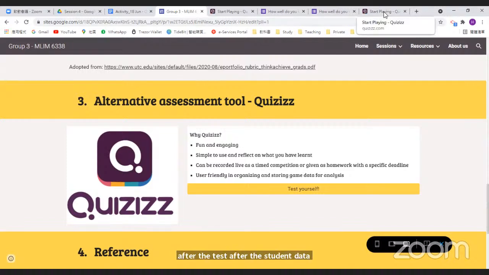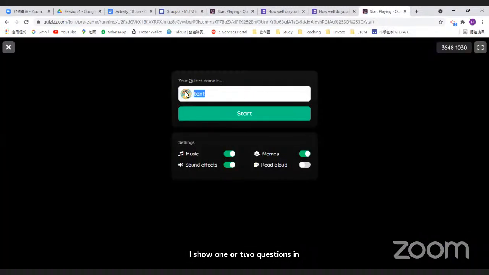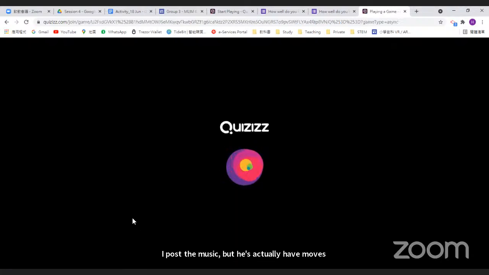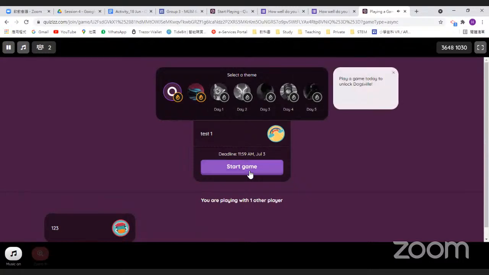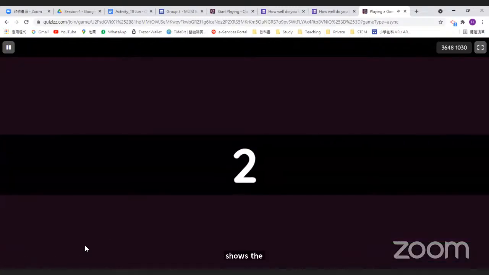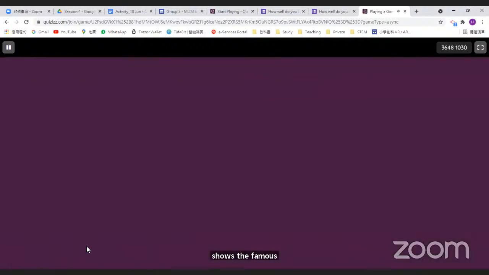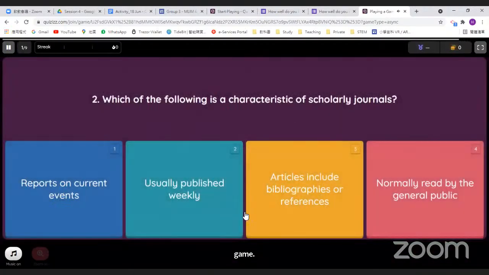Maybe I will show 1 or 2 questions in the quizzes, because it's quite similar to the previous demonstration. I closed the music, but it actually has music. The student can choose the frame and then start the game. They have some background music in order to attract the student. If the music is too loud, you can turn it off.